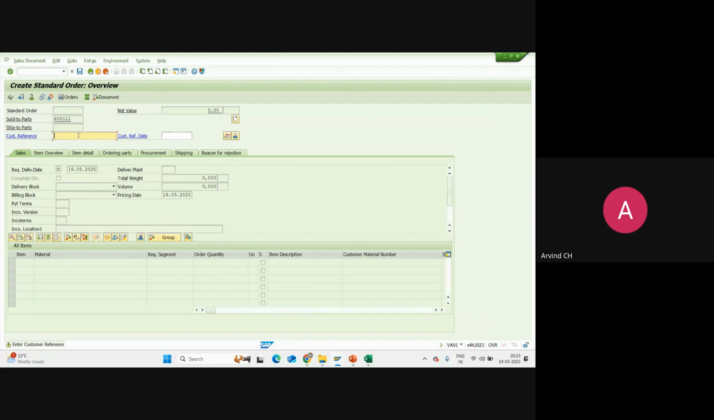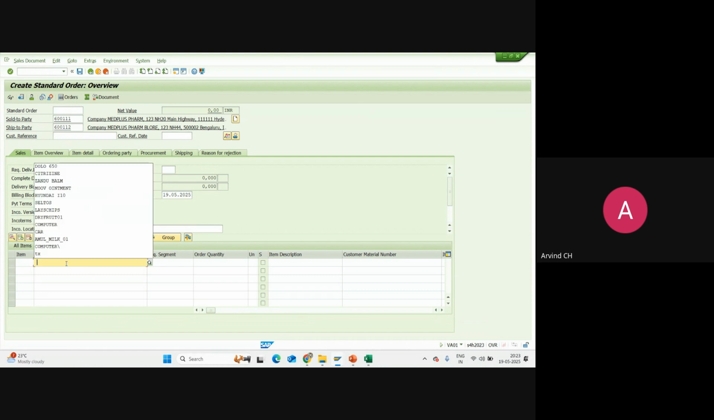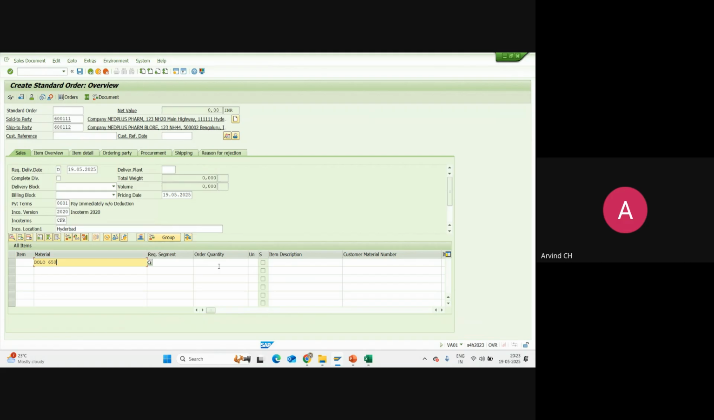Now I am not entering. Okay, I am bypassing. System will allow. See, system is allowing, so it is jumping into the next material screen. I am entering the material here. I am entering the quantity here. Enter. Okay, this is about the warning message.